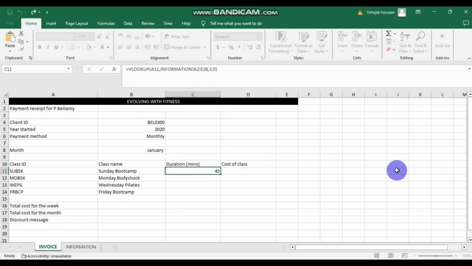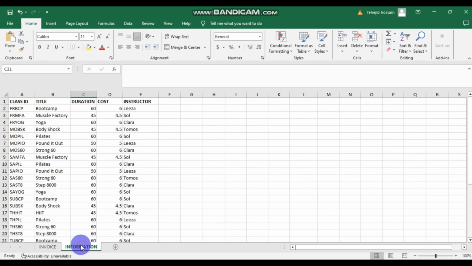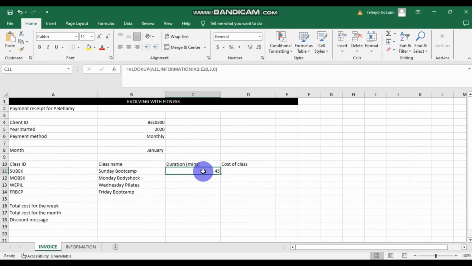And if you click OK, it will give you the 45, right? So here if you look carefully, the Sunday bootcamp duration is 45. Here you guys also get 45, right? And here is our formula. Then we will do this for the cost of classes.